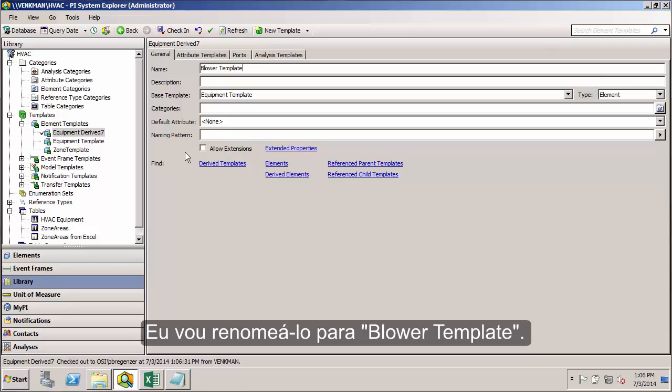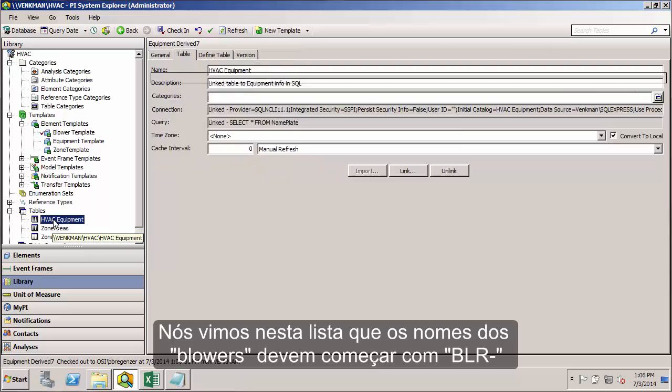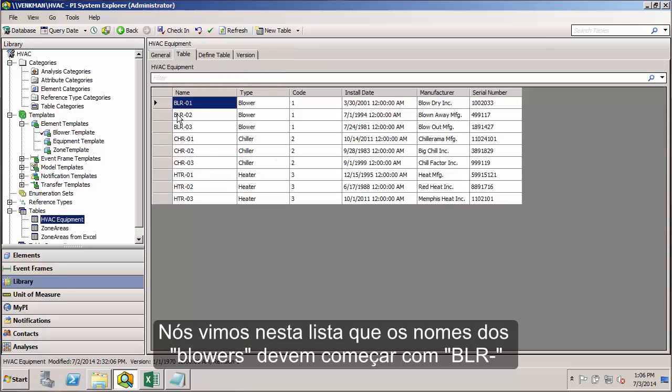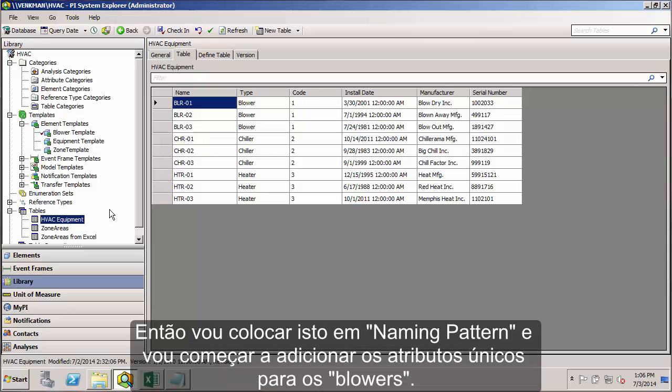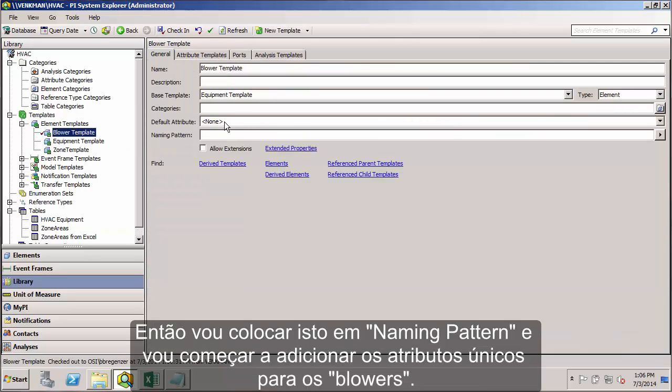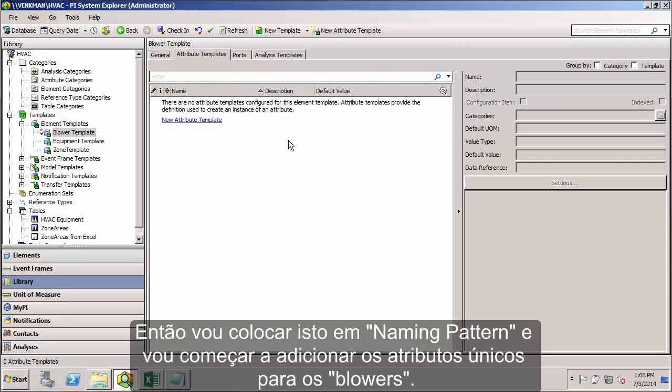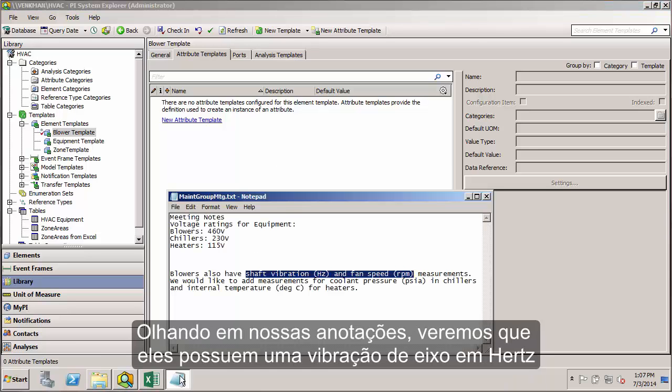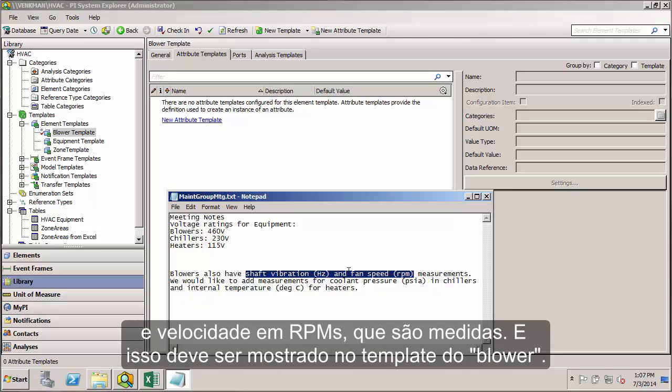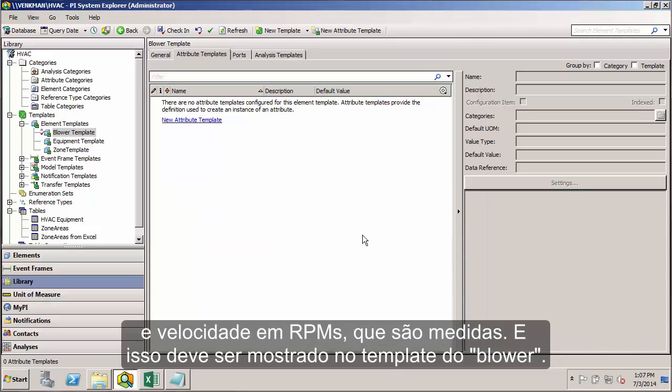I'm going to rename this to the blower template. And we saw from this list that the blower names should start with BLR dash, so we'll put that for the naming pattern. Then we want to start adding our unique attributes for the blower. Looking back at our notes, we see that there's a shaft vibration in hertz and a fan speed in RPM that are being measured, and that should be captured in the blower model.